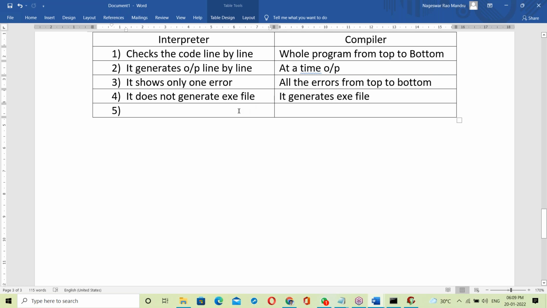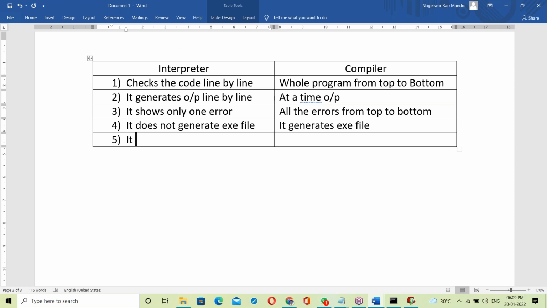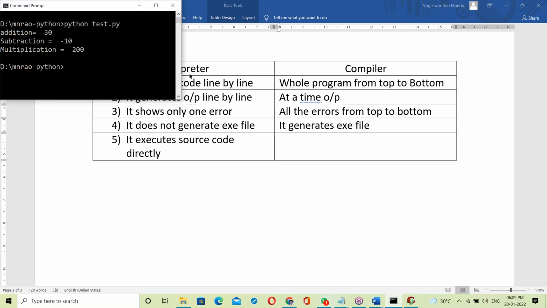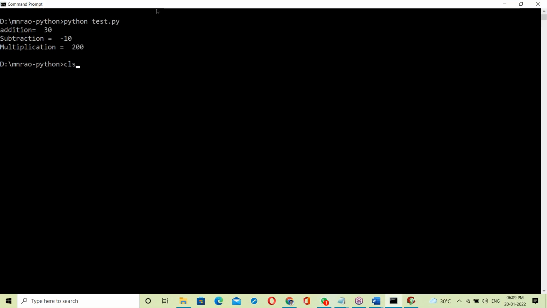Next, the interpreter executes source code directly. For example, an interpreter-based language is Python scripting.